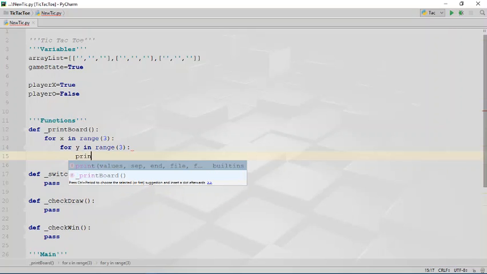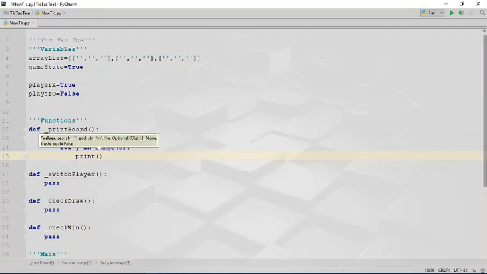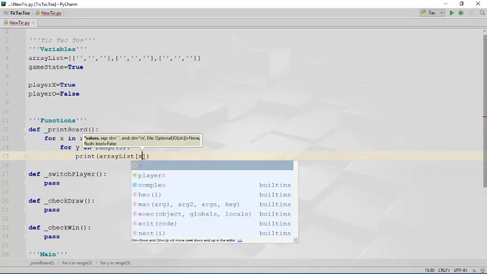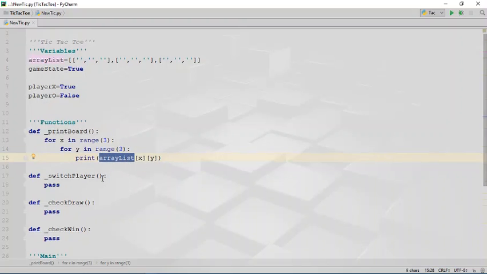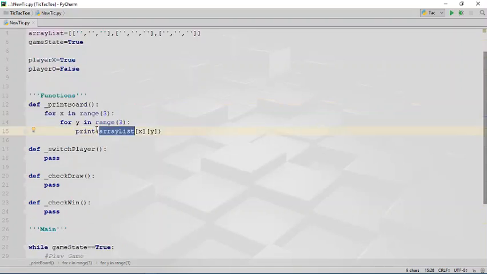Currently nothing, but we can say print array list by x and by y. So if there is something, it will print the record which that array list holds. The array list is a global variable. Unless we want to make changes to it, we don't have to refer to it in that function.